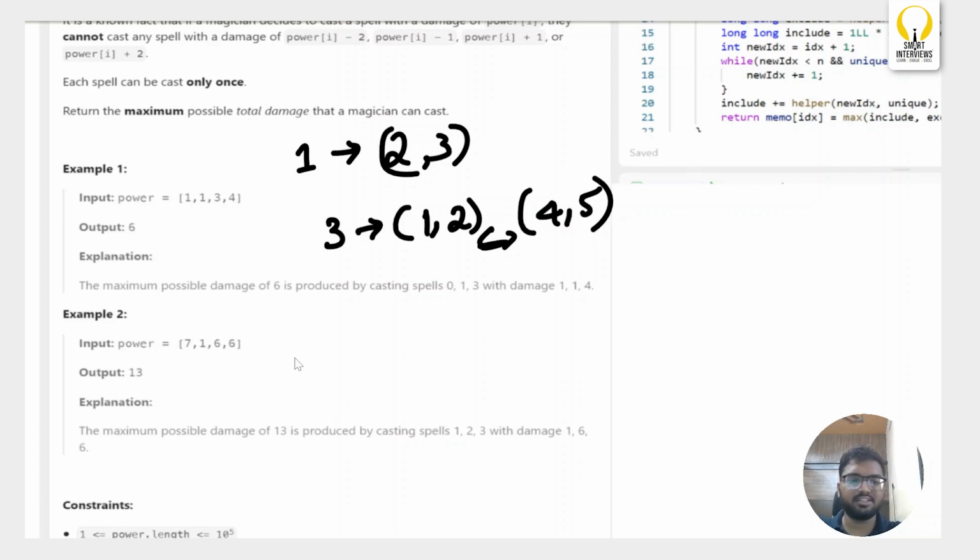Apart from that, it can be equal to 1. That means if both are equal, you can select both of them. There is no problem in that.